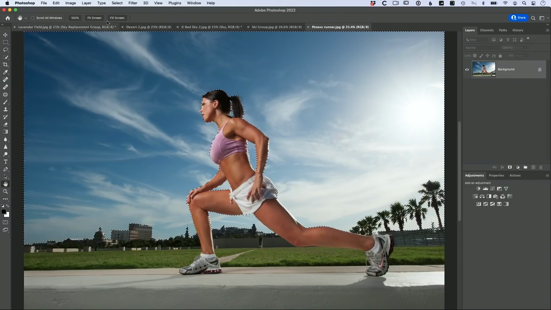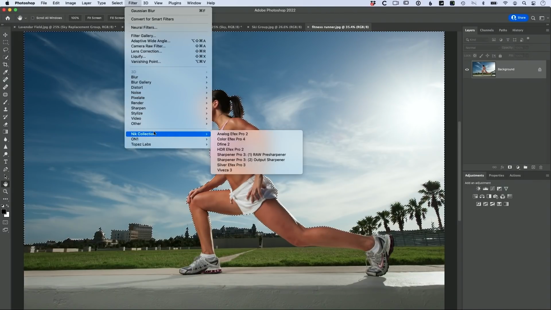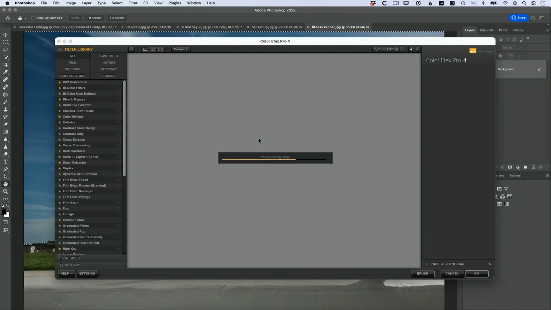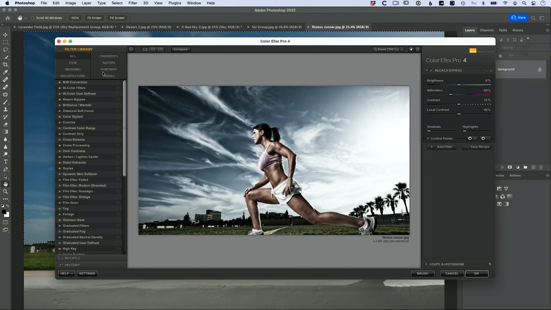Let's just go up here. I'm going to go ahead and go filter. We're going to use the Nik collection and go to Color Effects Pro. All right, the Nik collection's from DxO. And it's very inexpensive and it's pretty awesome. And I'm going to go, once it opens up here, we're going to go right here to Bleach Bypass right there. Look what it does for the sky.